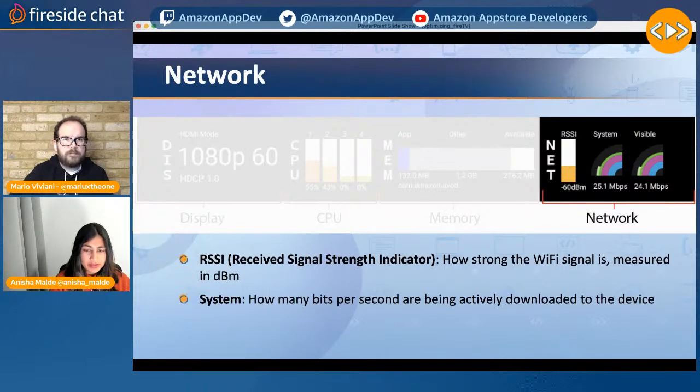So next we have system, and this measures how many bits per second are being actively downloaded to the device, including both visible and background apps. And this is not the available bandwidth. So if 0 BPS is displayed, no data is being downloaded at the moment.